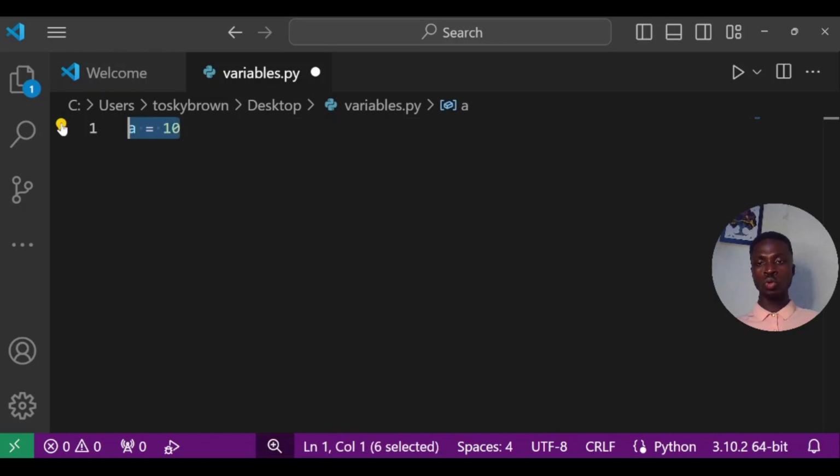Then we talk about the float, the floating point number, used for decimals. If I want to store a decimal, I can use the floating point number. So when I say b is equal to 2.34, this becomes a decimal. A floating point number represents real numbers with decimal points, used for fractional and decimal values.